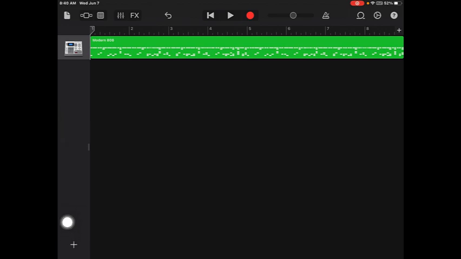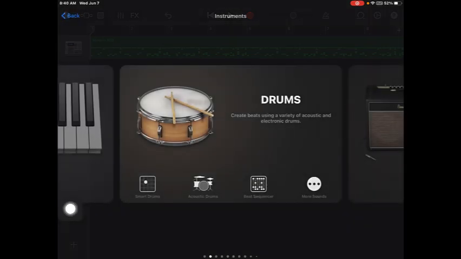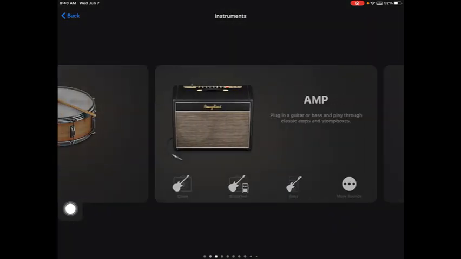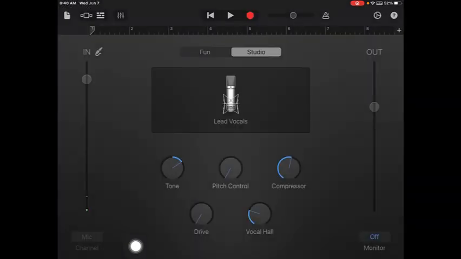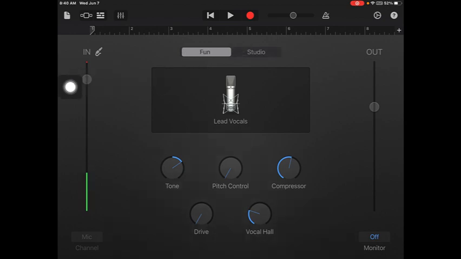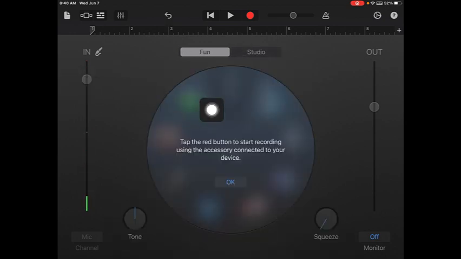So down here on the bottom, I'm going to press the plus button. And this time I'm going to scroll through and look for the audio recorder, the microphone. Okay, let's go ahead and click on the voice icon. And here we have the studio microphone that you can use, but we also have the fun microphone. So I'm going to click on the fun microphone, and then I'll click this little OK icon.